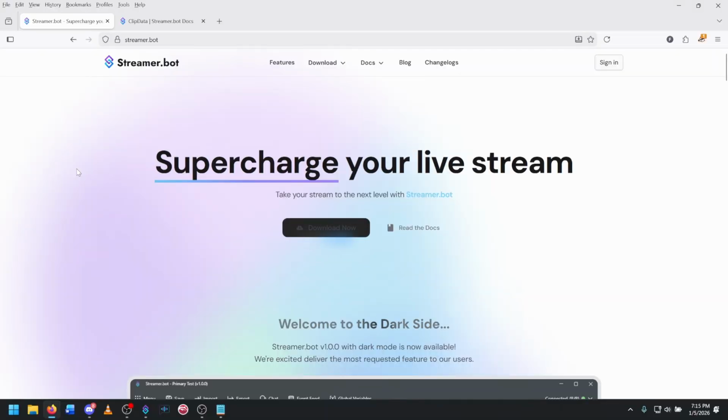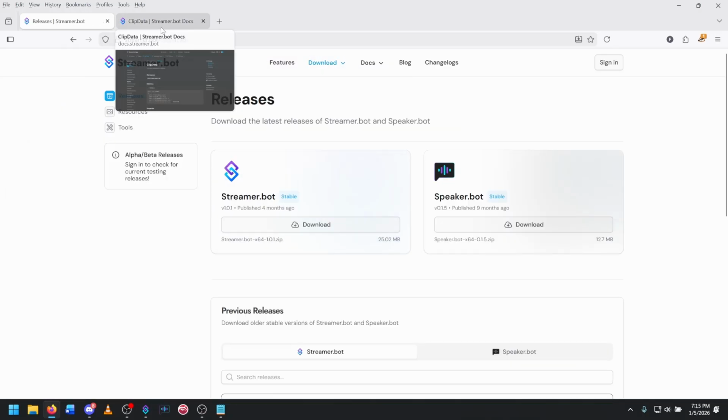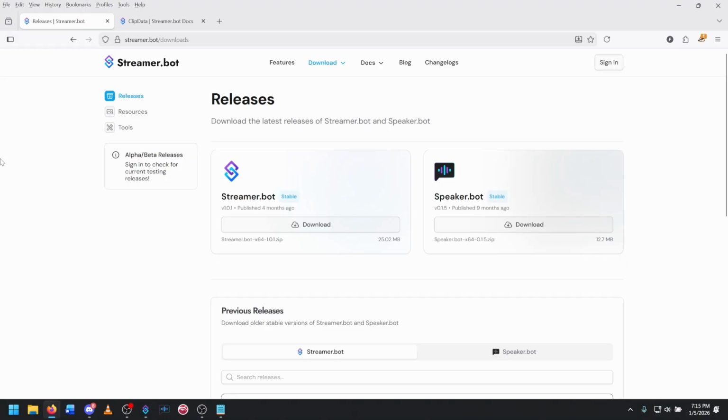Let's get right into it. First of all, if you don't have it, you're going to want to download Streamer.bot. So you go to Streamer.bot, and you click download, and it's a quick, easy install. All you have to do is unzip it to a folder. There's no installation program to use. It's really that simple. Okay, so once you have that installed, you're going to have to set some stuff up.